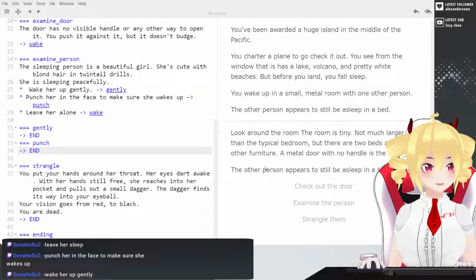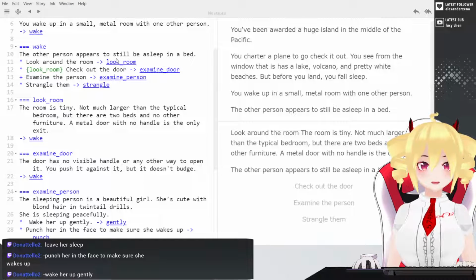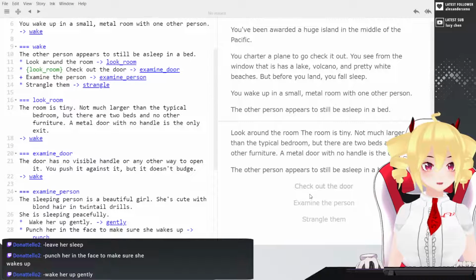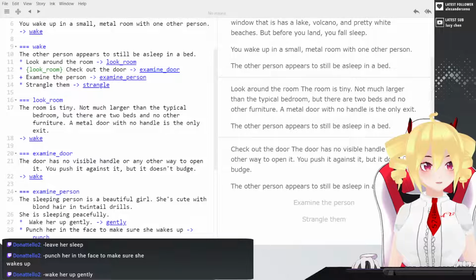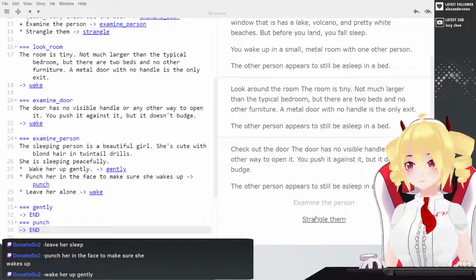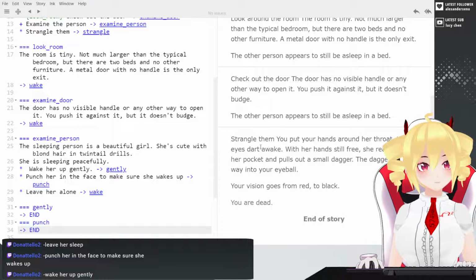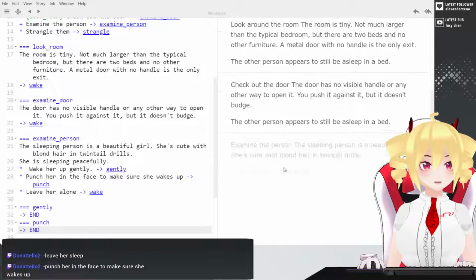So we look around the room, blah blah blah. So that puts us back here, and look around the room is gone, but check out the door now exists. So we check out the door, but we didn't find anything useful, so then we can examine the person or strangle them. So strangle leads to us dying, the end. If we go back, examine the person.